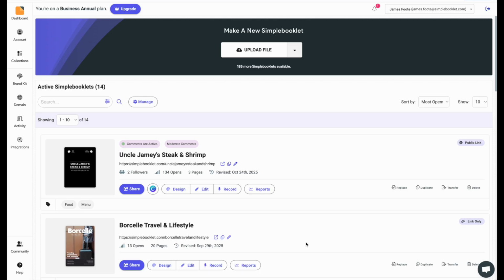So we're going to get started here today on the Simple Booklet dashboard, and we're going to select the booklet that we want to update. Once we've found it, we're going to go ahead and click on the Edit tab.